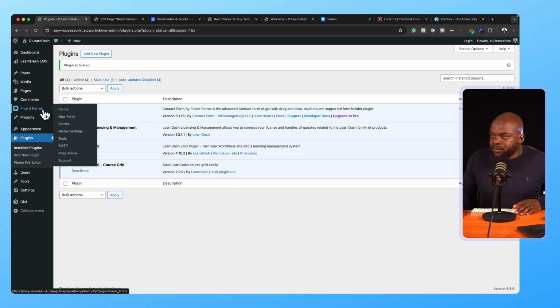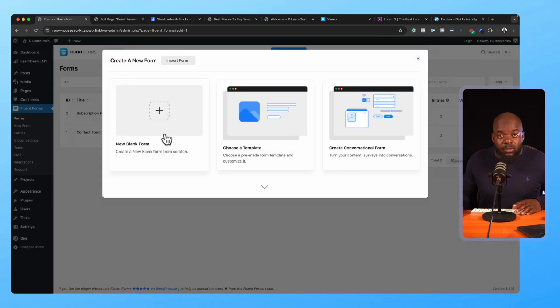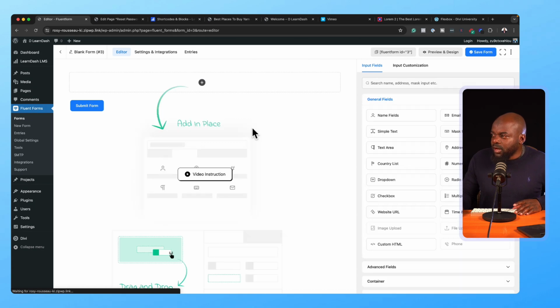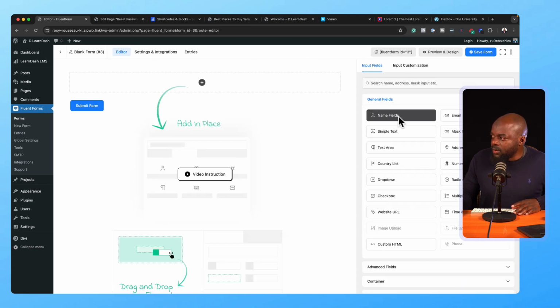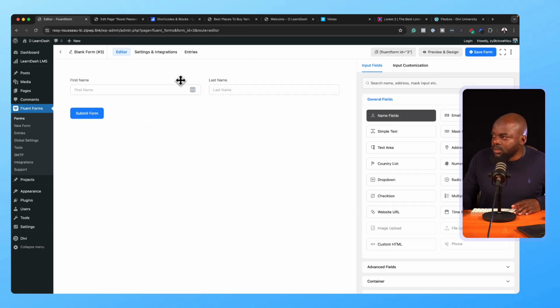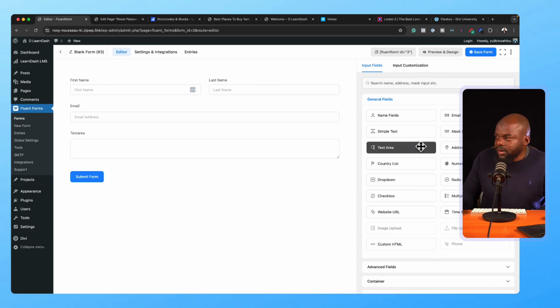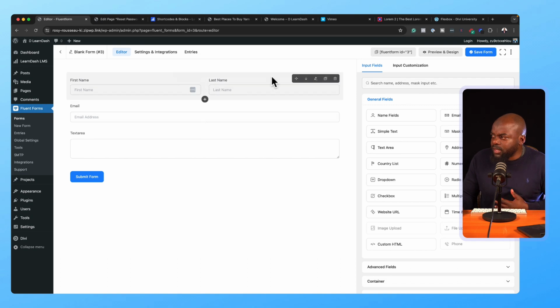Right, so now that we have Fluent Forms, I can come over here to new form, and let's start with a blank form. However, there are a few templates here if we need to use that, but I just want to go with the blank form so I can show you how to create one. So over here, we can drag our fields. So let's say we want the name field. You can either drag and drop it, or you can just click on it. So the next one here is going to be the email, and then we're also going to need the message itself. So let's add our text area, and I think that's all we need for this.